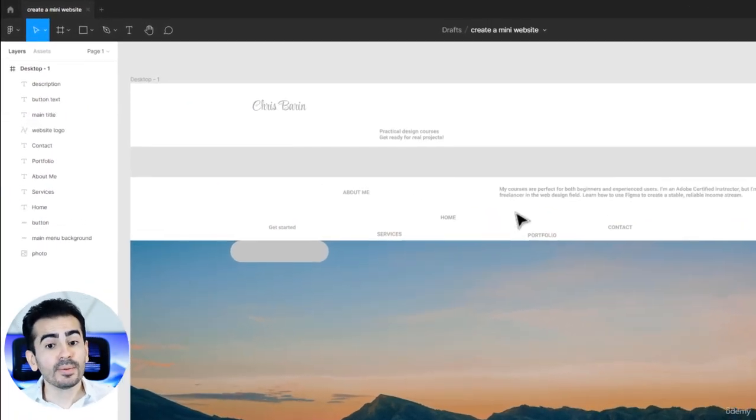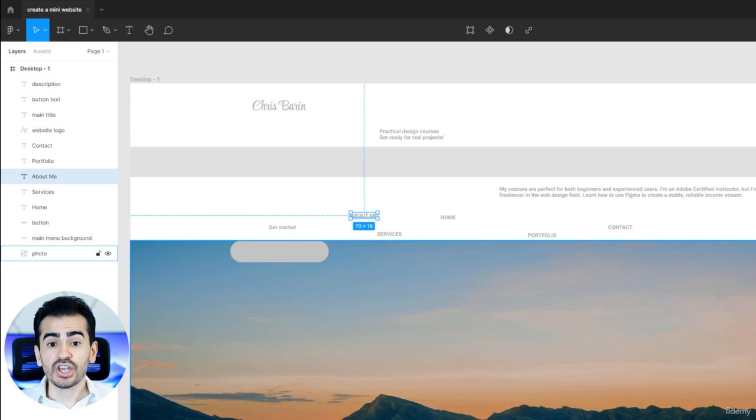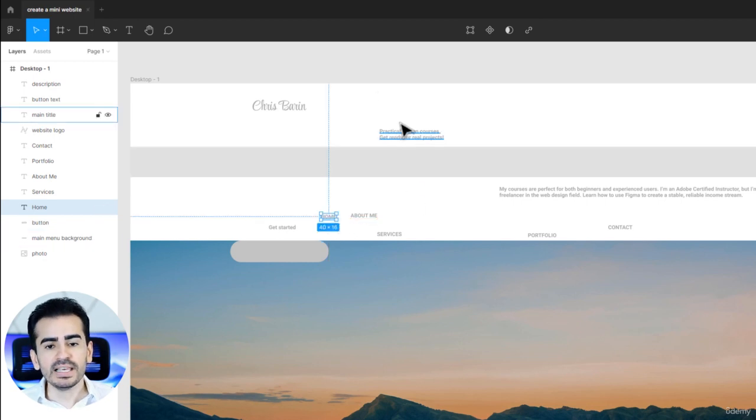Okay, now what about the main menu? Where do you usually find it? If you're not sure, just open up your browser and check out a few of your favorite websites. Usually the main menu sits to the right of the logo. Please move them one by one, like so.